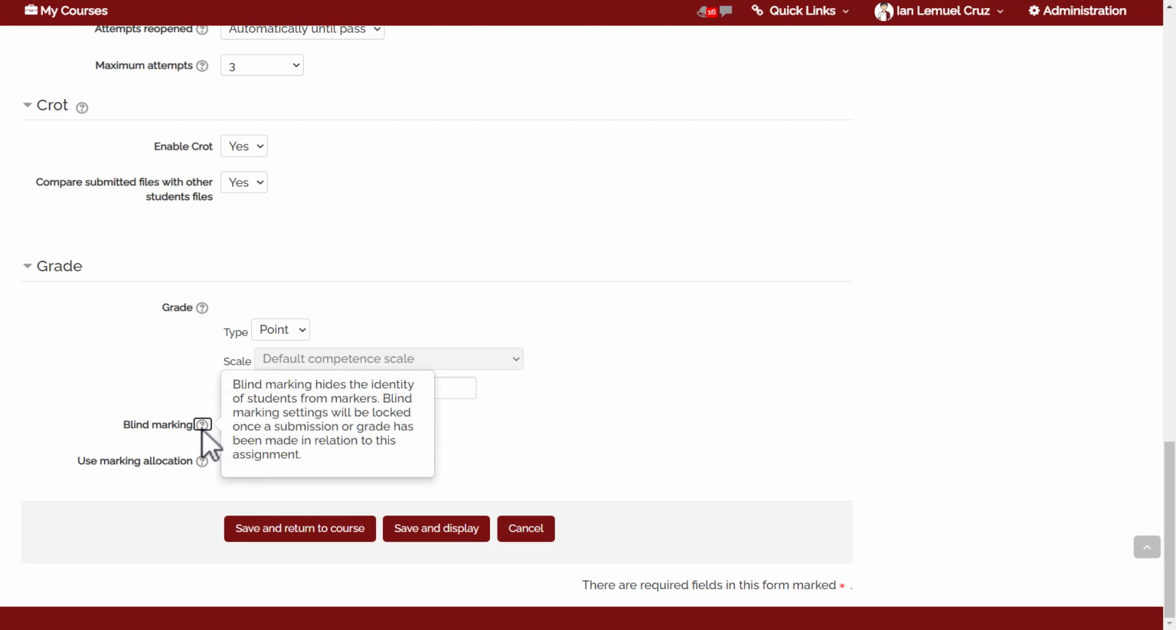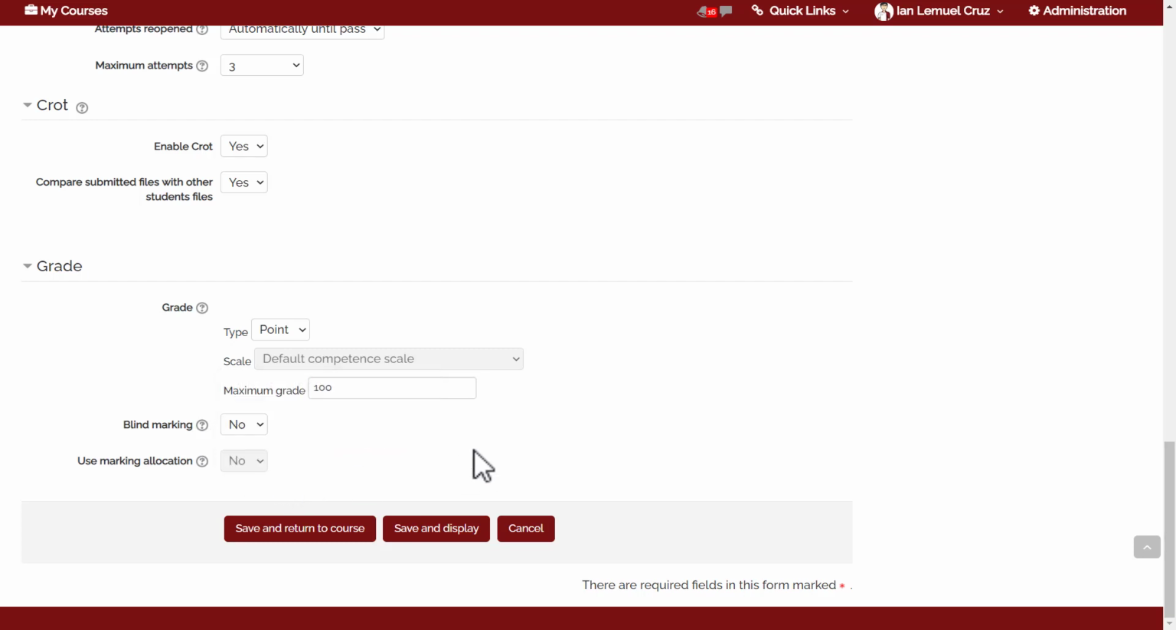So when we say blind marking, this means that the identity of the student will be hidden from the markers. Blind marking settings will be locked once a submission or grade has been made in relation to this assignment. So take note of that. Okay, so make sure to set it appropriately before you let your students submit files. And finally, click Save and Return to Course.